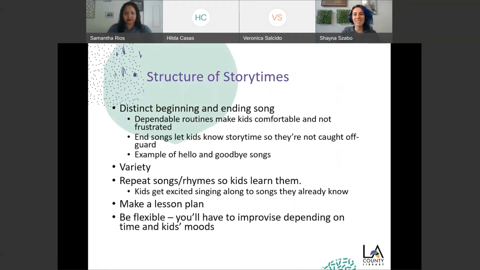And back to Samantha. Okay, so we're going to go over the structure of story time. With your story time, you want a distinct beginning and ending song. Dependable routines make kids comfortable and not frustrated.